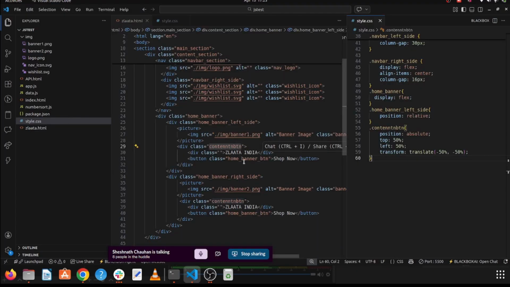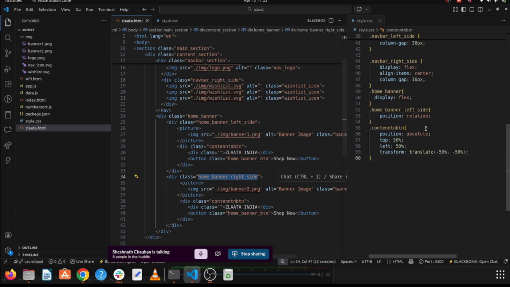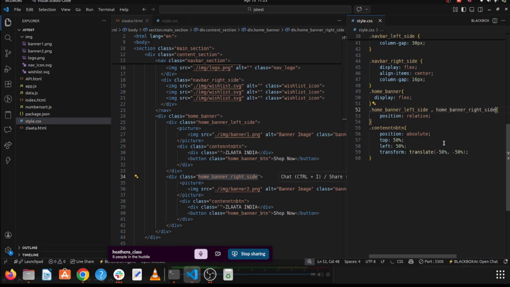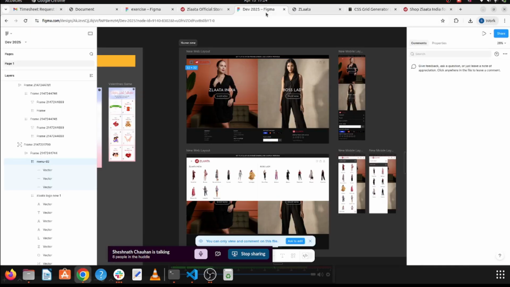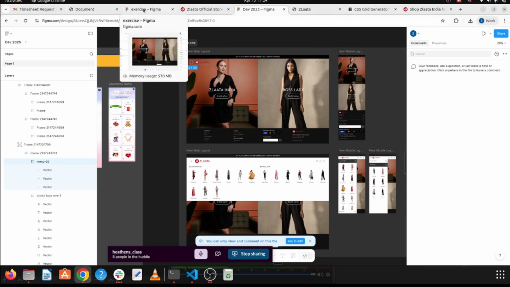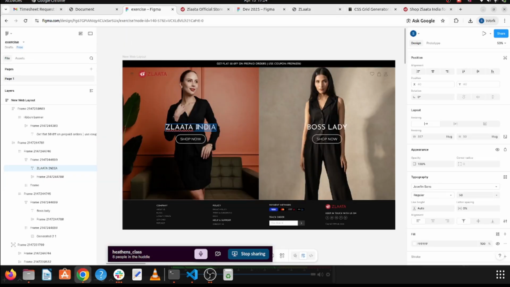So now the next one is similar, we'll give it to the right side also. So now you can see it looks like that. Okay, now we need to design. So what was the size, we'll see.